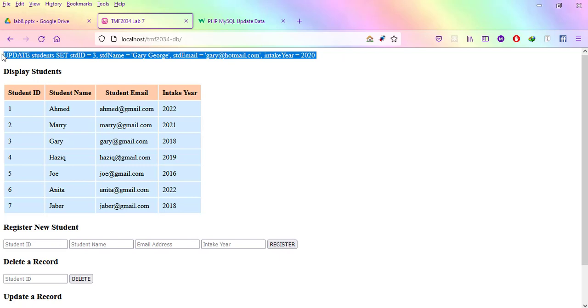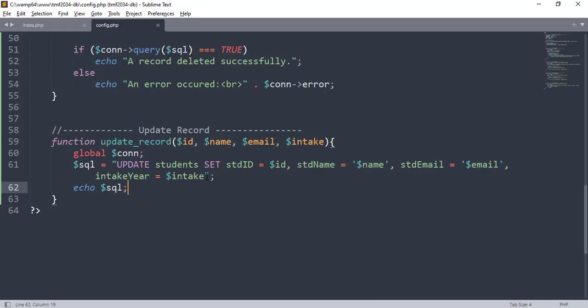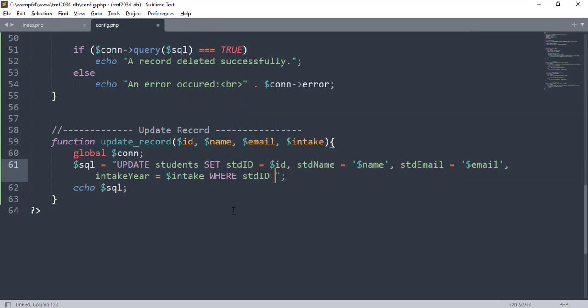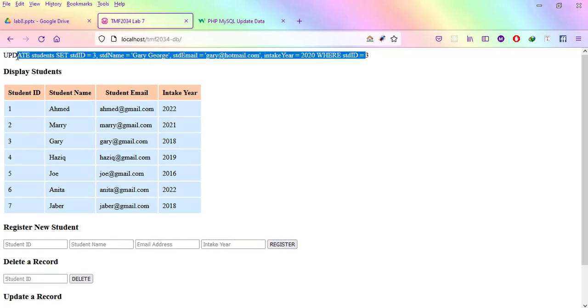But there is a problem with this query, because PHP and MySQL do not know where you want to update it. So you need to specify the column, so the student ID is number 3. Okay, now here we are going to say where student ID, is it like that? Yes, student ID equals to ID. Now here what happened? Student ID equals to 3.